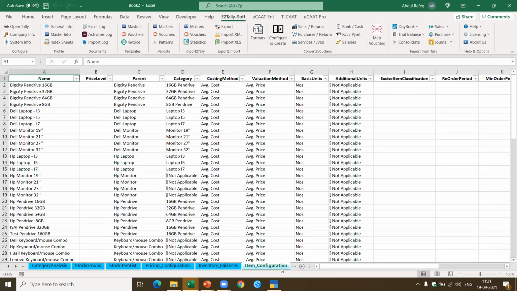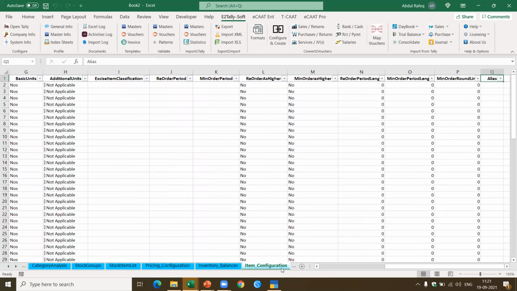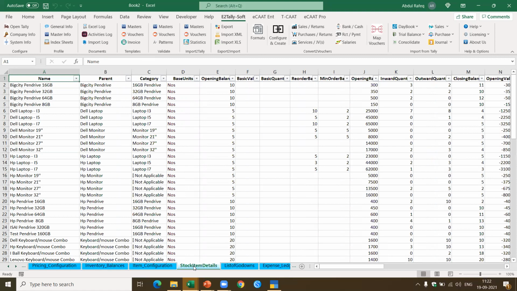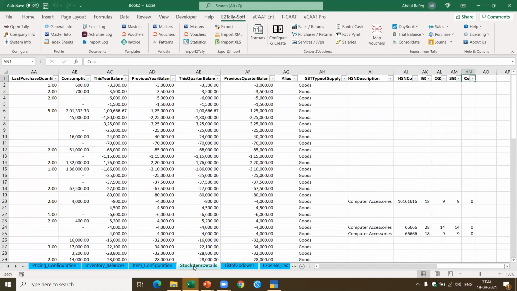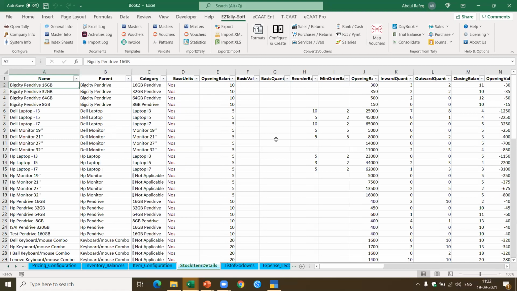Then you have the item configuration for each of the stock items. How is the configuration which has been entered? What are the minimum order, reorder, etc.? Then you have the stock item details. If you look at the stock item details, it gives you the complete list of all the items and also gives you the HSN description, the HSN code and the GST tax details. And this is a new feature we added, the HSN description details and the GST details.